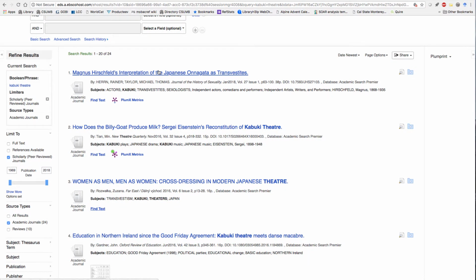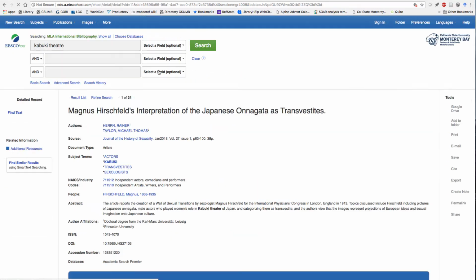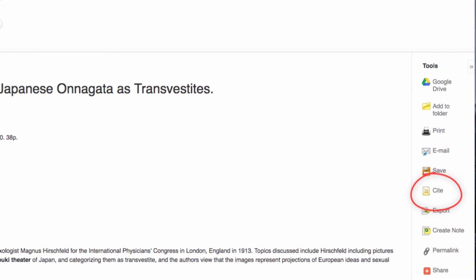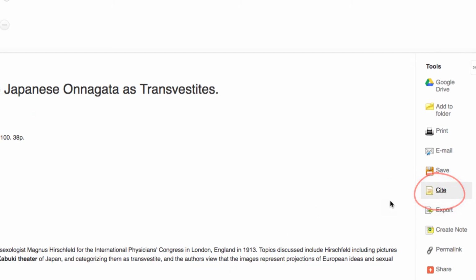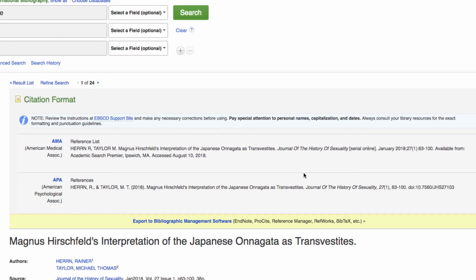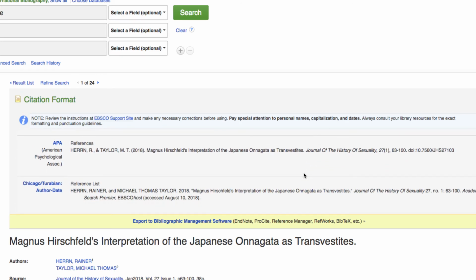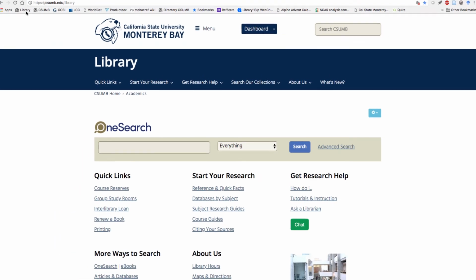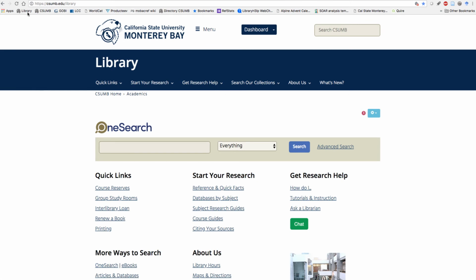Another thing to look for in some of these databases is automatic citation tools. These can help you format your article citation into a number of different styles. Because the citations are computer generated, you should always check for errors. If you need help searching databases or formatting citations, ask a librarian.